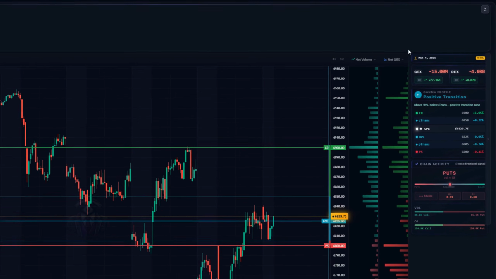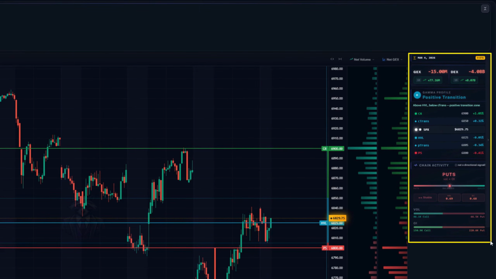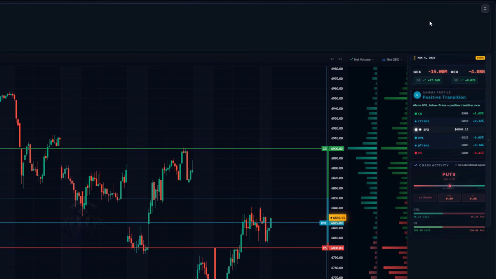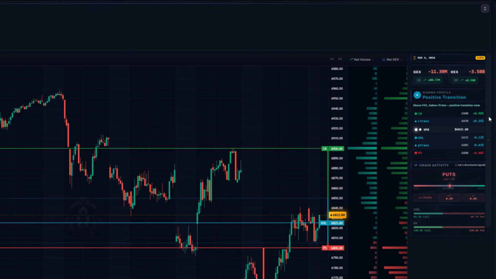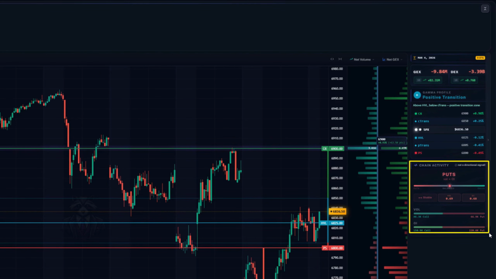Now let's talk about the side panel on the right, which provides additional information. For example, you can see the selected expiration, the GEX and DEX values and how they changed in the last one trading day. You can also see the gamma profile. Is it positive, transitioning, negative gamma profile, or which one? Here you can see the current market price and the core transition, core resistance, HVL, put transition, and put support levels right in here. Below that, you will see the chain activity section.